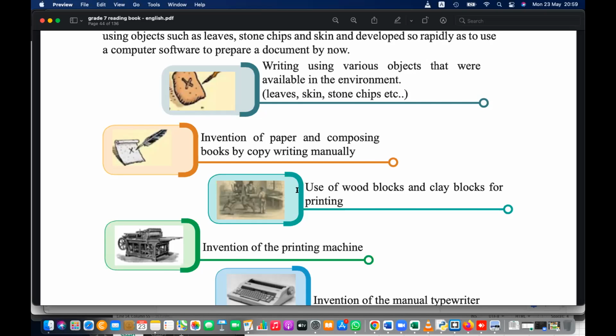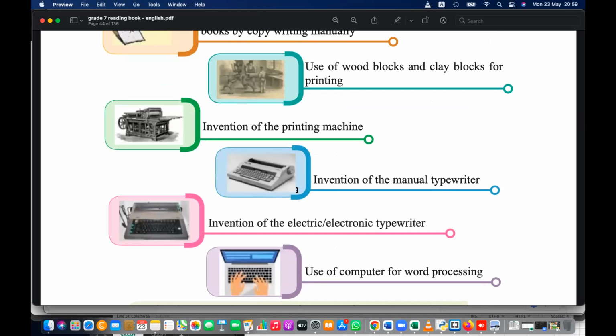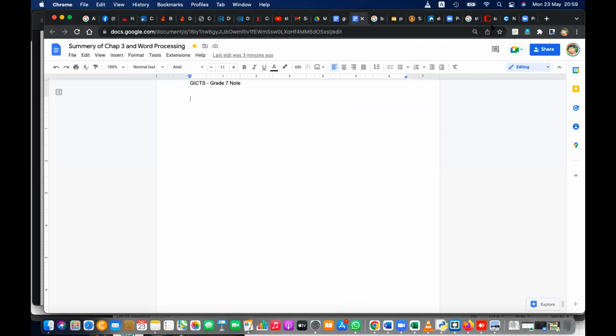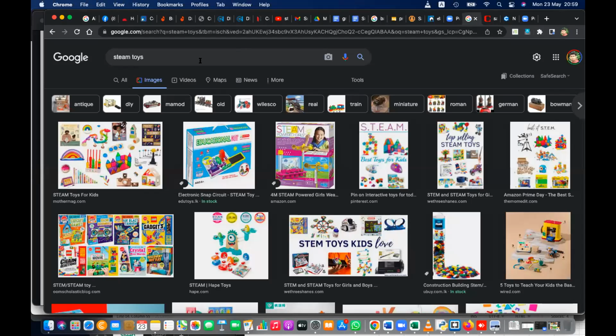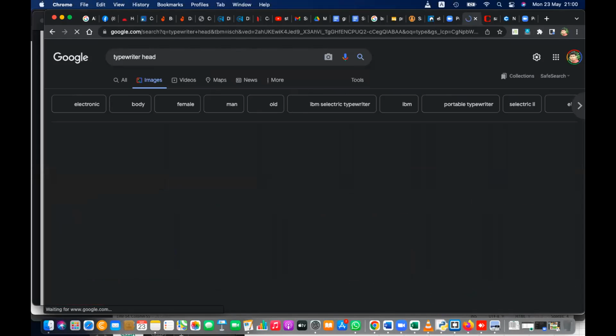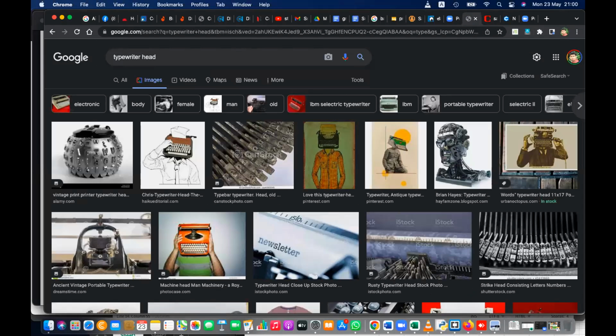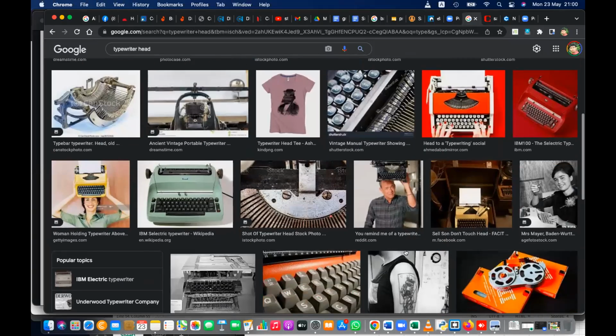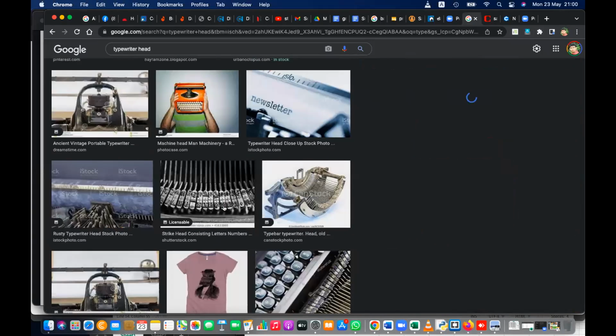Then printing machines were introduced and also the typewriter. I think you know how a typewriter works. So let me show an image of a typewriter. This is available in some old schools. Have you seen a typewriter? Have you used it? Yes, sir. I use one too. Very good. This is a traditional typewriter.